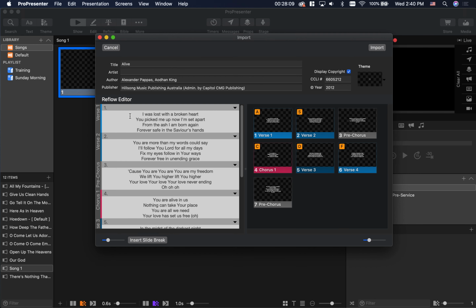So I'm going to go in here, and what you need to do is you need to have 2 things as part of your song reflow. First you need a blank slide at the very beginning, and this is for your backgrounds. If you add a background to this, it's just messy. It's going to be hard to read. You need to have a slide dedicated to background. So what you're going to do is you're going to insert slide break, or you can hit Command Return.